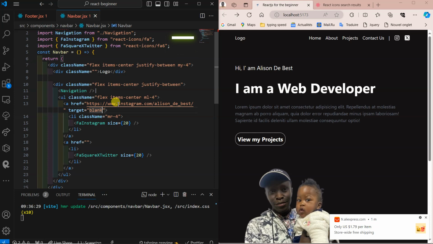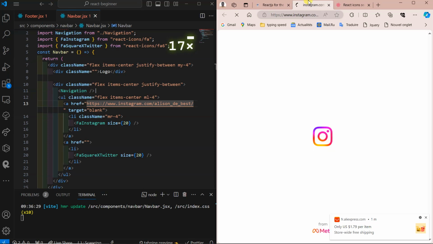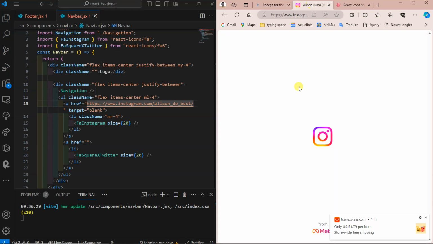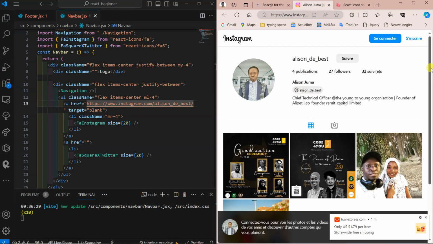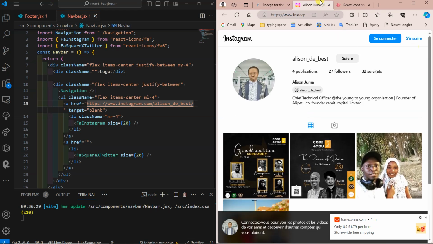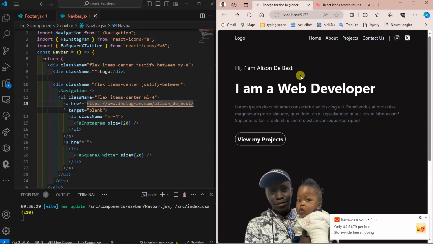So I save this and refresh. Go back and click on Insta. Now it will open a new tab for me, but my application here remains good. You see, that's how I want it to be. And also you can see it can take me there to this application of mine. So this is the first way of getting that one.